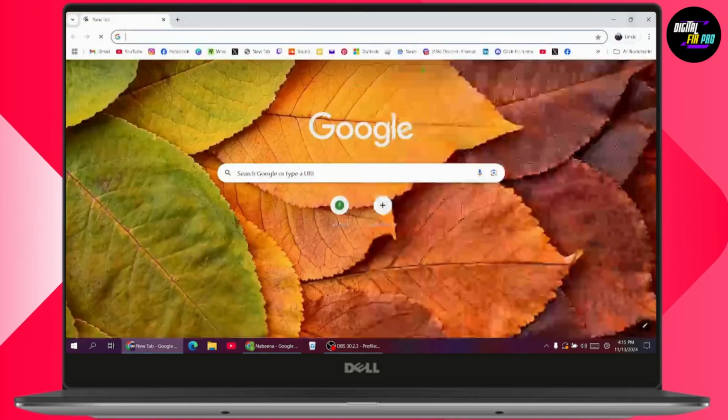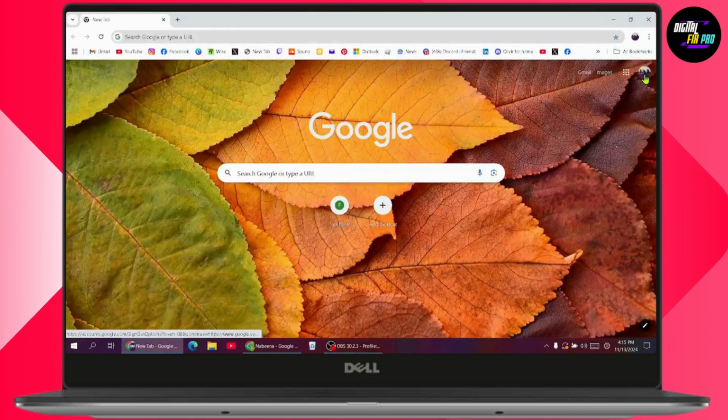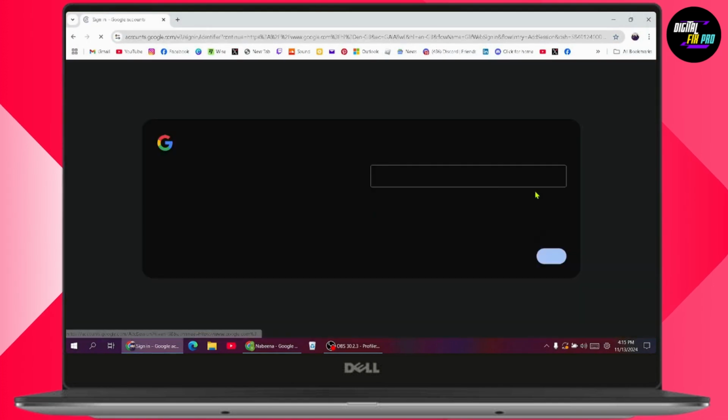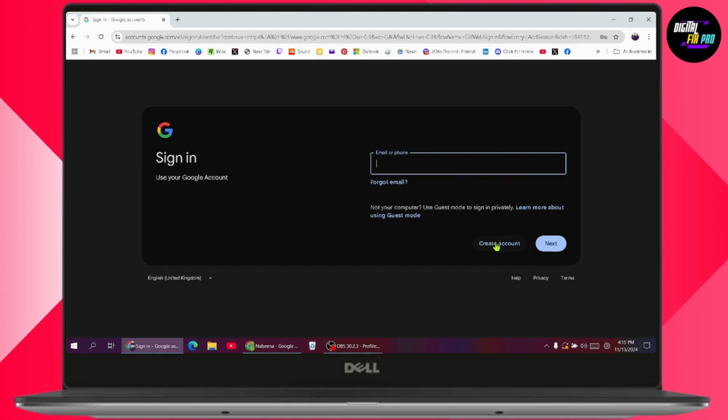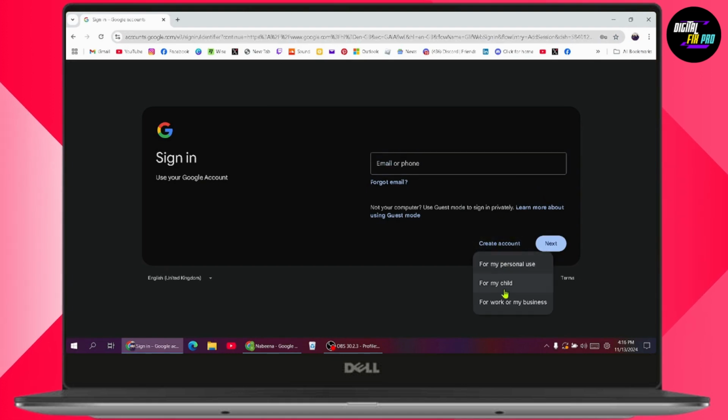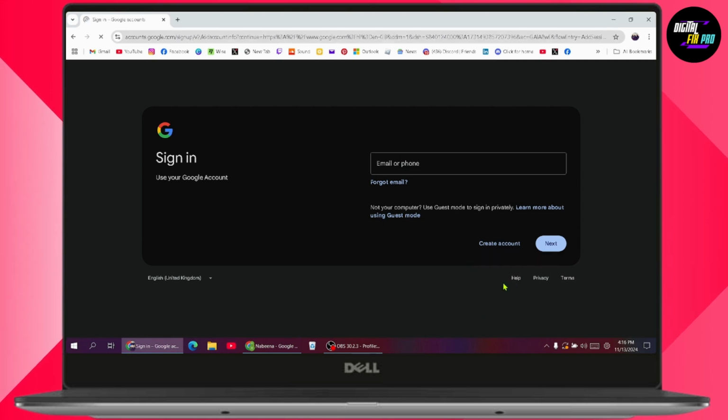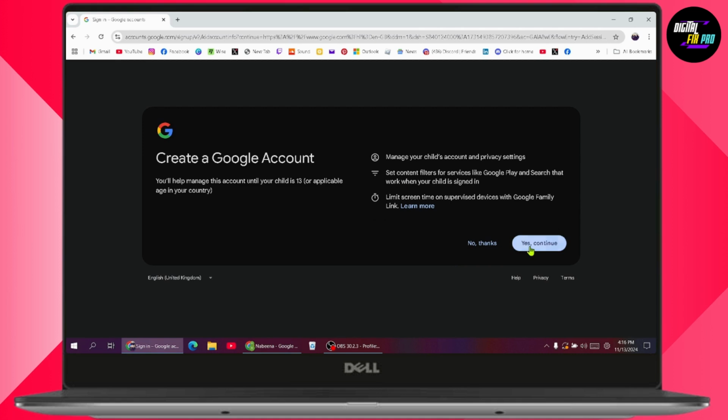Once you open up your browser, go to the upper right, which has that profile option, and then go with add account. Once you're under add account, here you will have the create account option. Simply click on create account and you'll get three options: for personal use, for child, and for work or business. So if you want to create an account for your child, simply go with the option for your child and go with yes, continue.